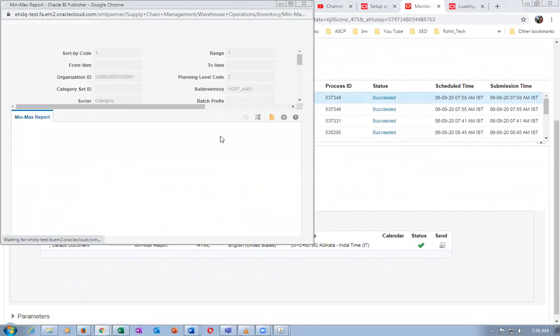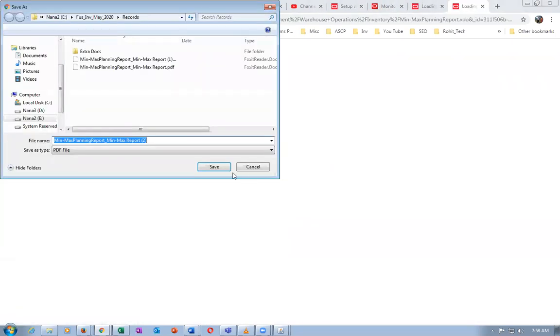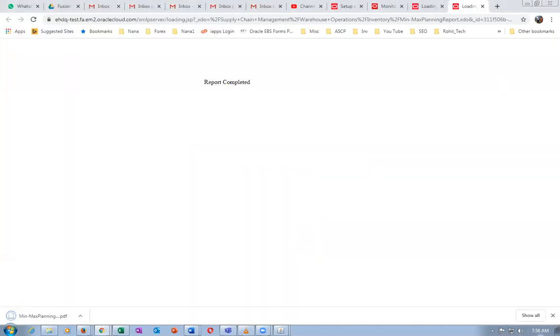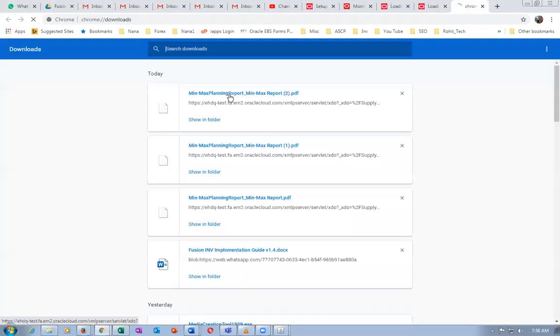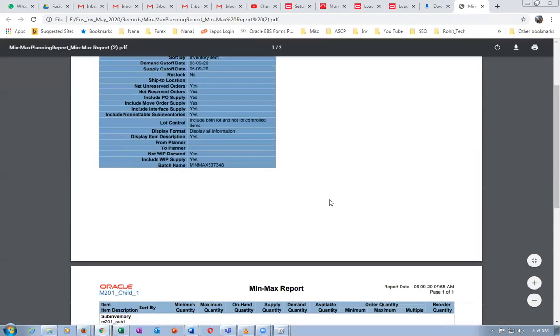Click on republish now. Click on it and then export to PDF. Click on save. Instead of clicking that gear icon, you can directly click on that yellow file icon. Fine, I will do it that way next time. Click on it.